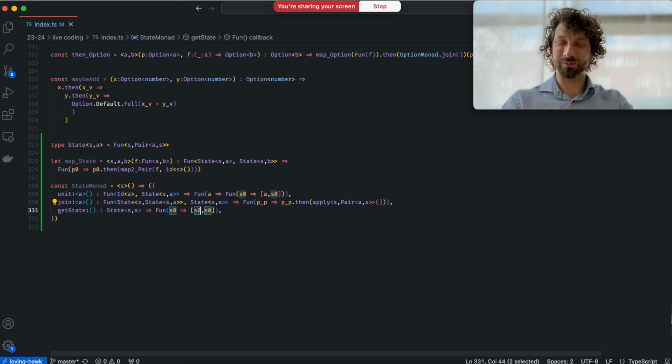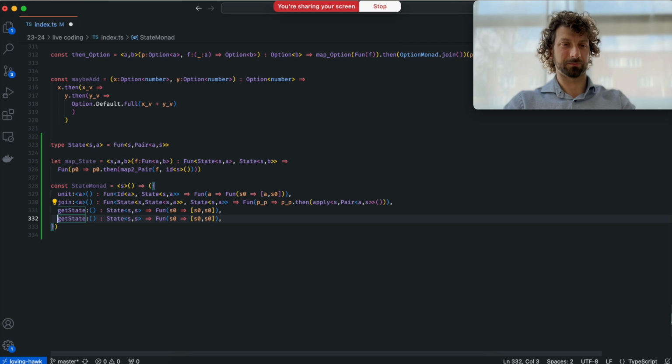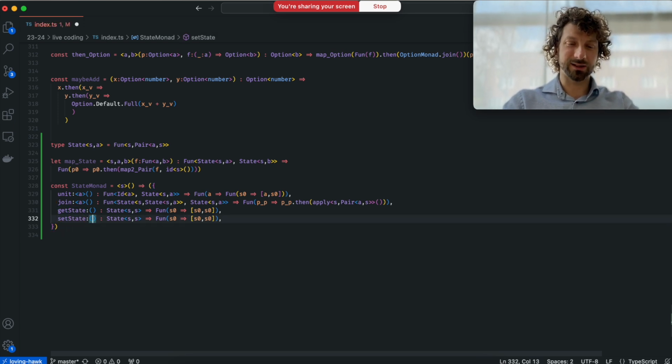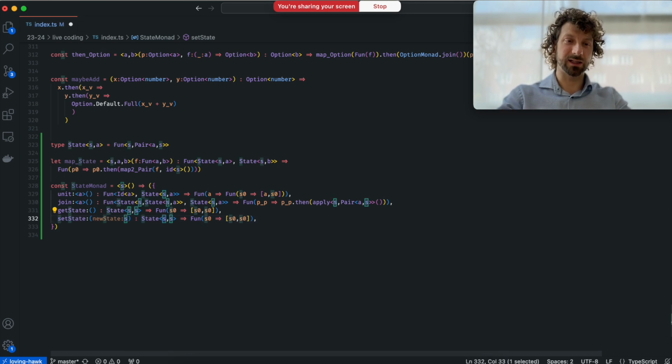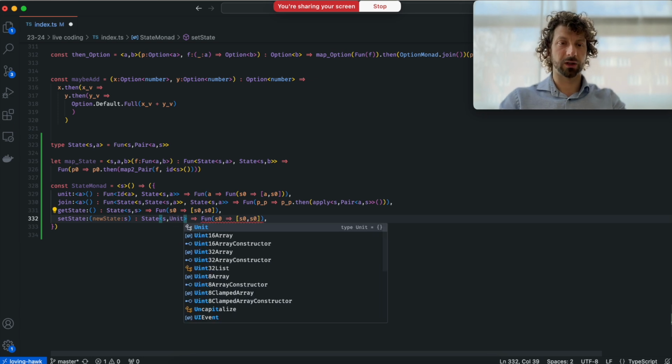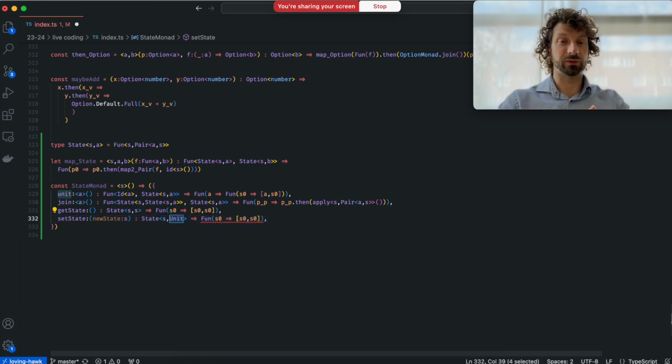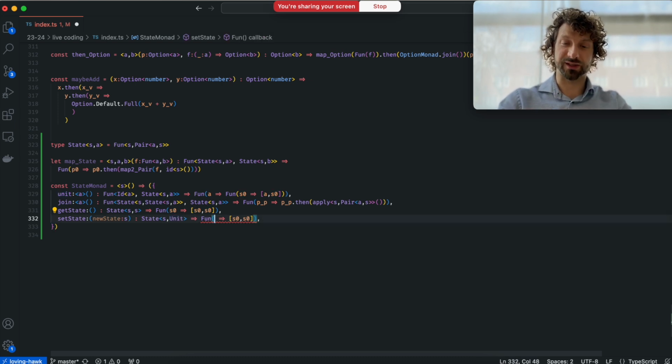It allows us to inspect the state at this point. Set state takes as input a new state of type s and gives us a state of s of unit, because we don't really care about the result of this. What we do is we take as input the state, which we ignore. Then as the new state, well, as unit we give nothing back, but as a new state we give new state. So basically set state replaces the state.